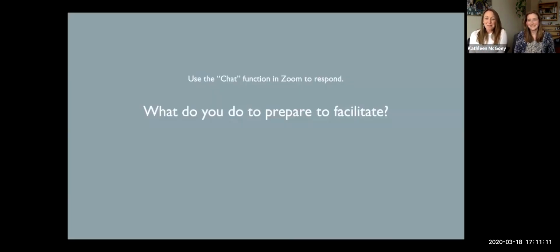Okay, so we're curious about what you do to prepare to facilitate. And just to be clear, this could be whether you're going to facilitate a restorative justice process, or you're facilitating or teaching and training. What are some of the measures that you take?